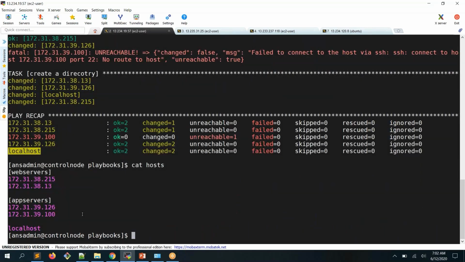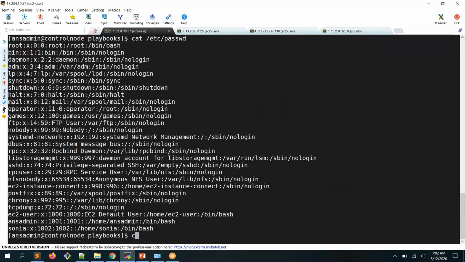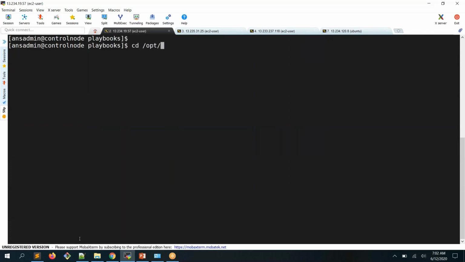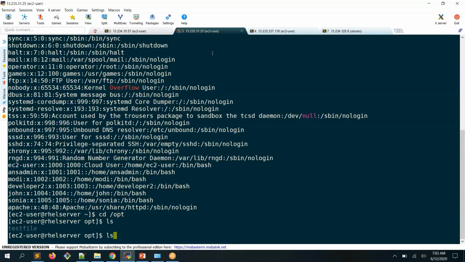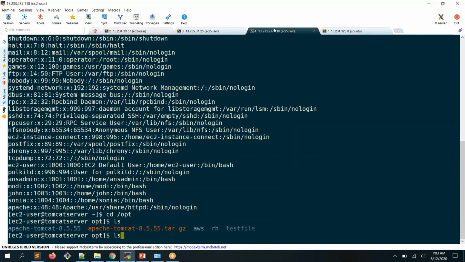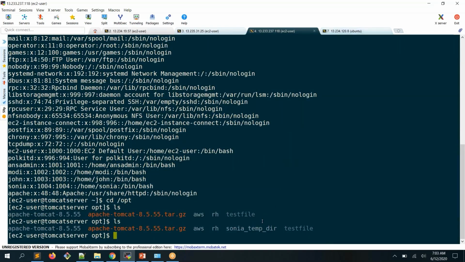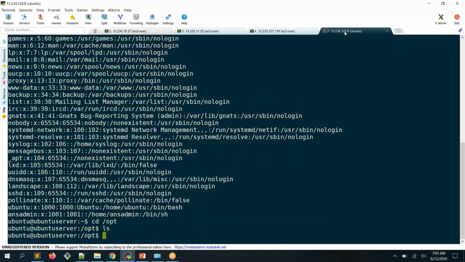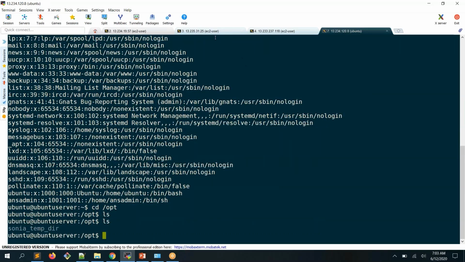So in our local system also, this is my local system, right? So if I see password Sonia user created, and now if I check, a directory got created under, sorry, OPT. You can see here Sonia temp directory, even here as well. Sonia temp directory is there as well as here. Okay, in every location it's created a Sonia user.